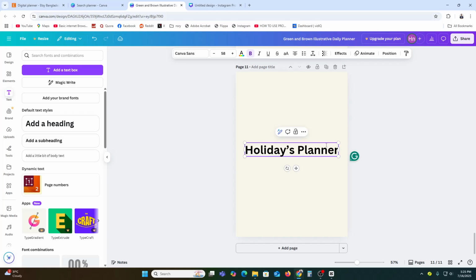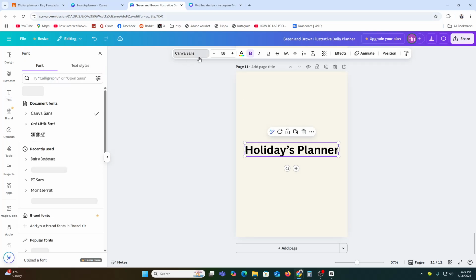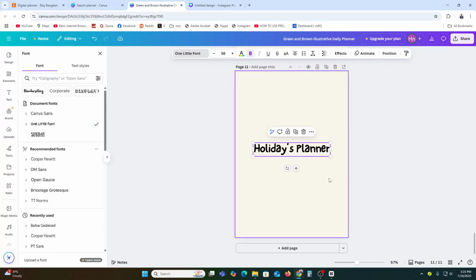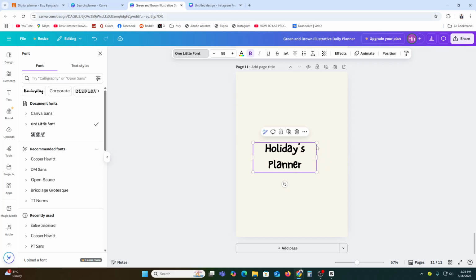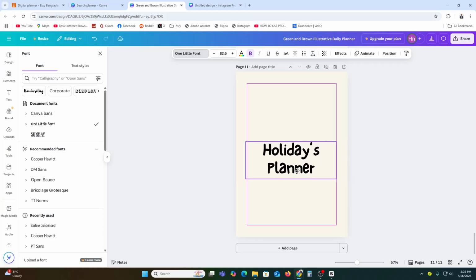Once it's done, I will choose the font. Here I will choose this one, and then I will style it this way, and also I will reduce the line spacing and increase the font size. Once I did that, then here you can actually see it, and I will place it in the middle.